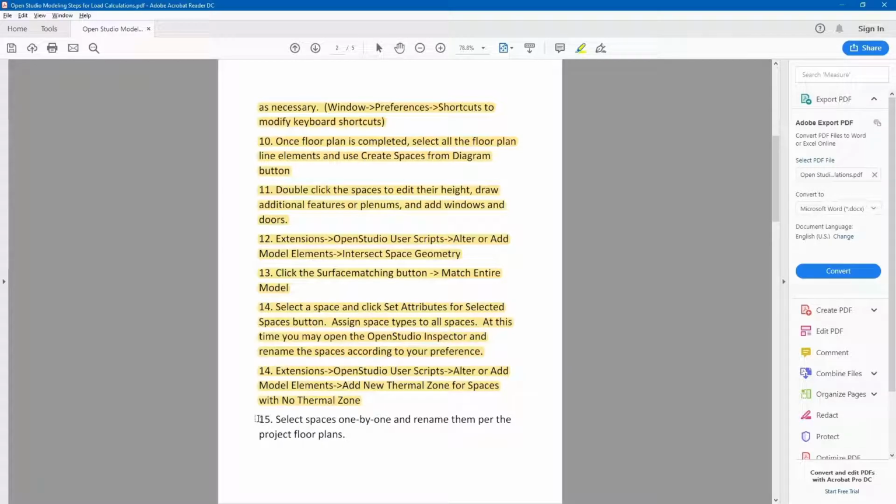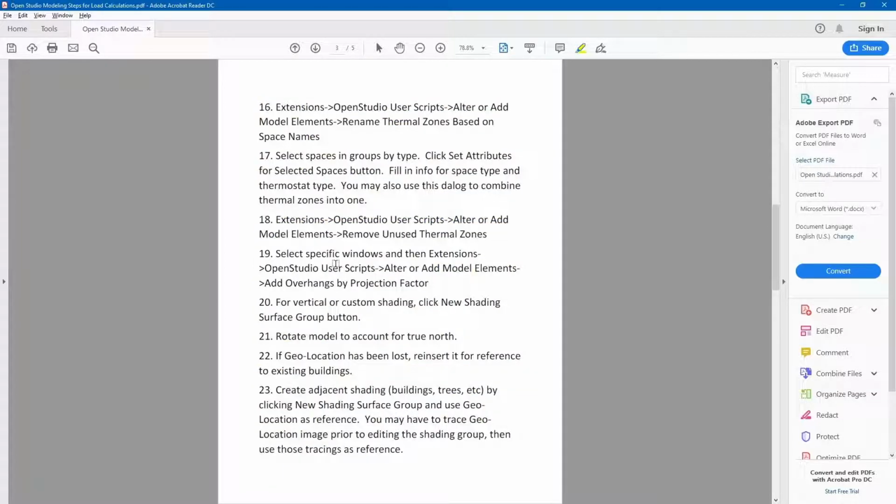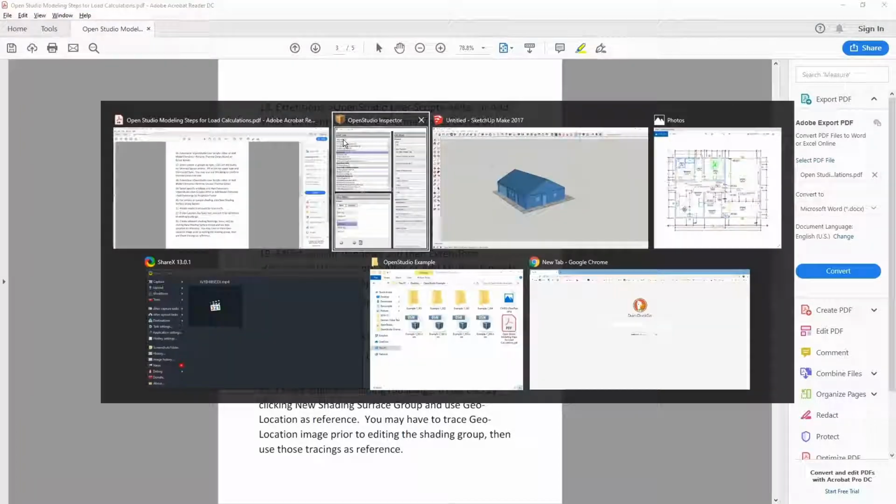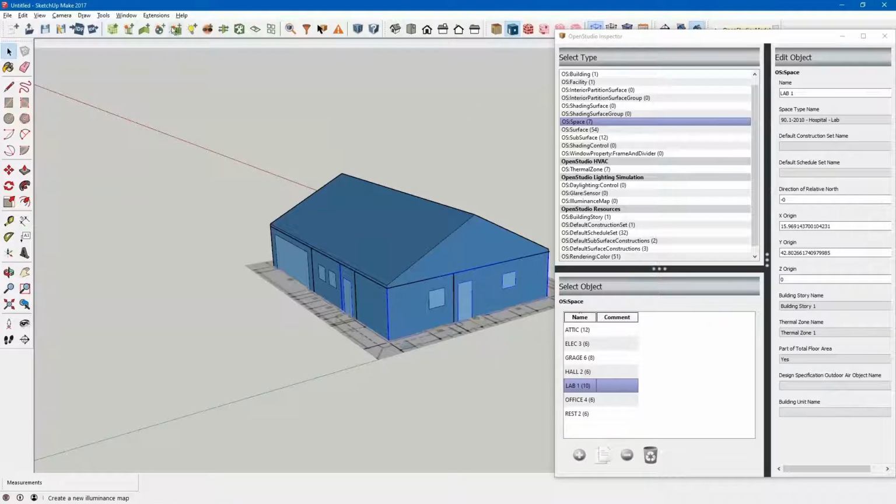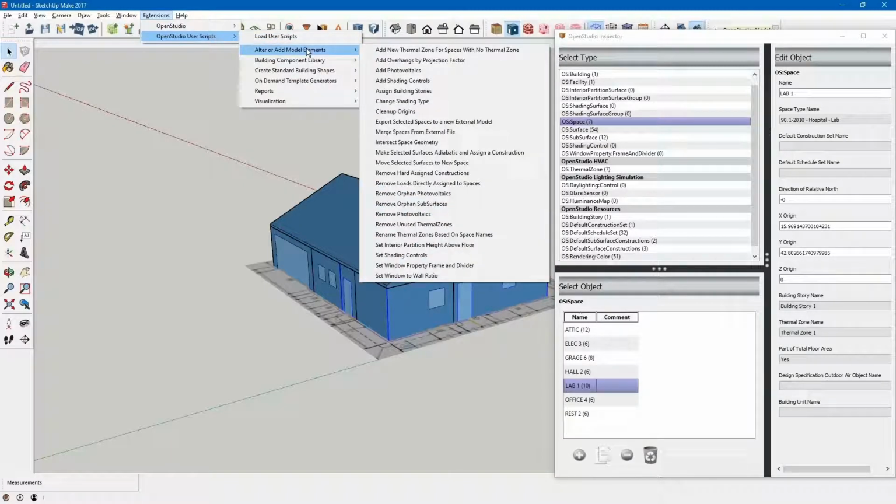It says rename the spaces according to the floor plans. We already did that. And then the next task is to rename the thermal zones based on the space names. That's another script that's already created for us. OpenStudio user scripts, alter add model elements, and rename thermal zones based on space names right here.